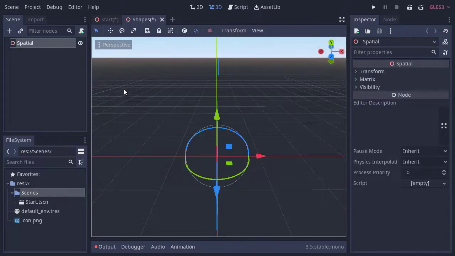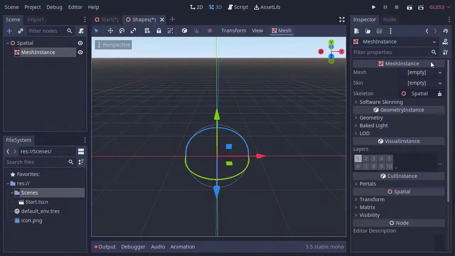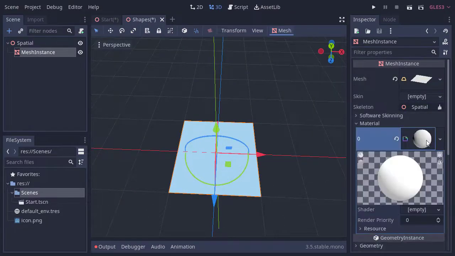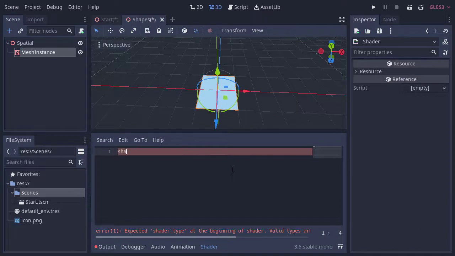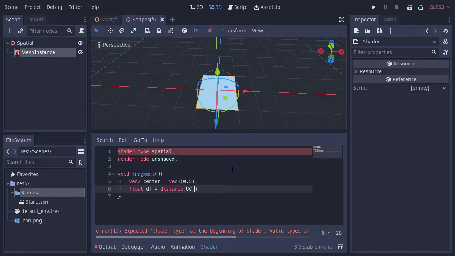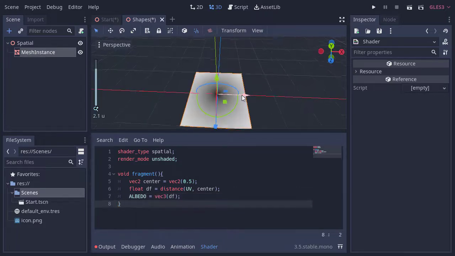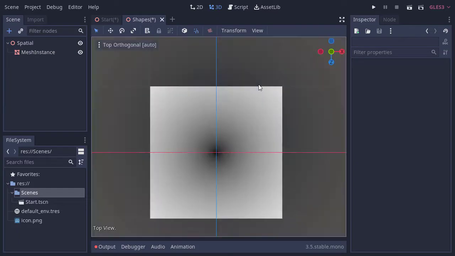So let's create a mesh instance. We create a plane inside, a material, and a shader of type spatial, render mode unshaded. And inside the fragment function, we define the center of the shape, assign the distance function to the variable distance field, and assign the distance field to albedo. In this way, we have drawn a distance field that will help us to draw a circle.